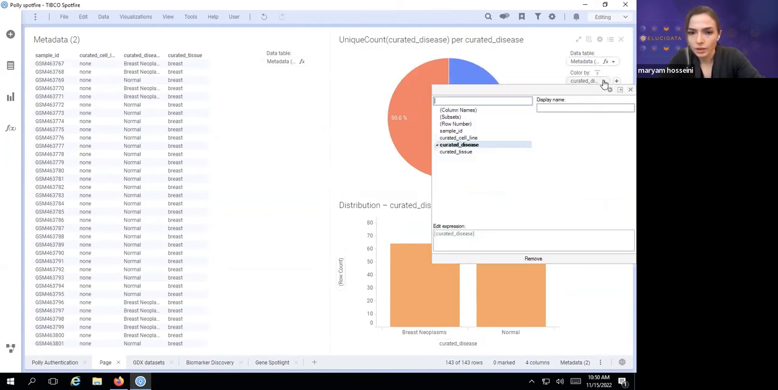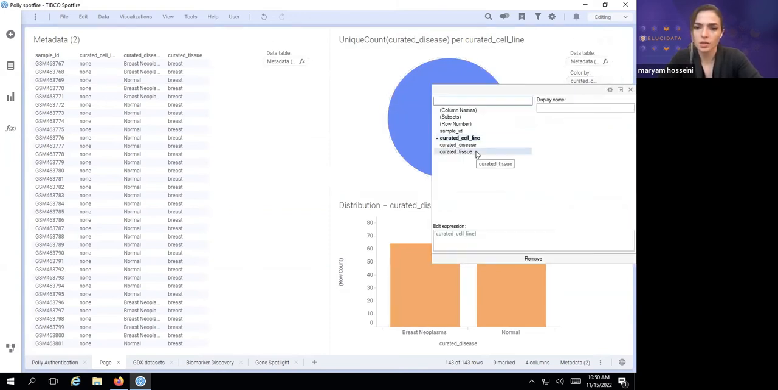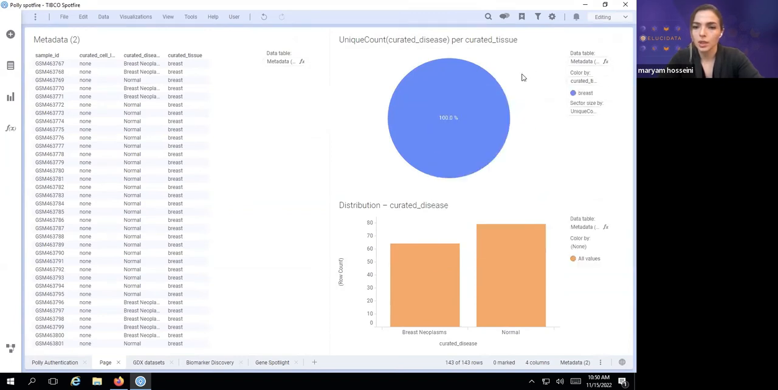One thing, you can see that the coloring also changes based on the different parts that we show, because the cell line is the same. So when I'm clicking on it, we can see that it's showing just one exact same thing. Also, the tissue is the same, so it's going to be only 100% for that tissue.